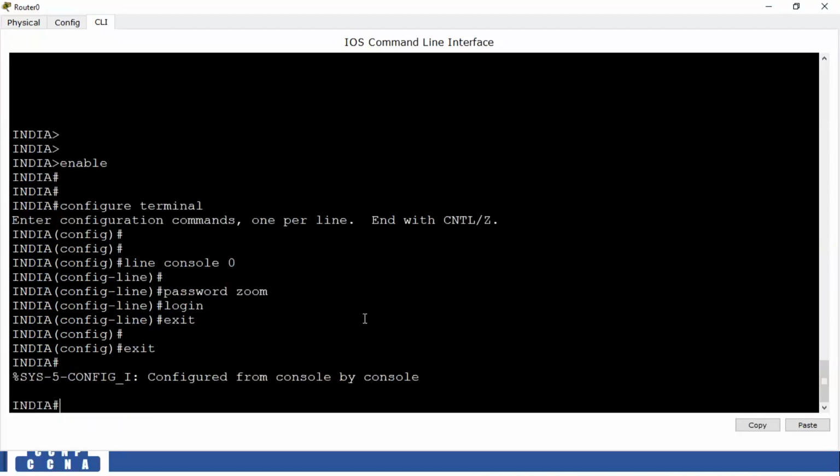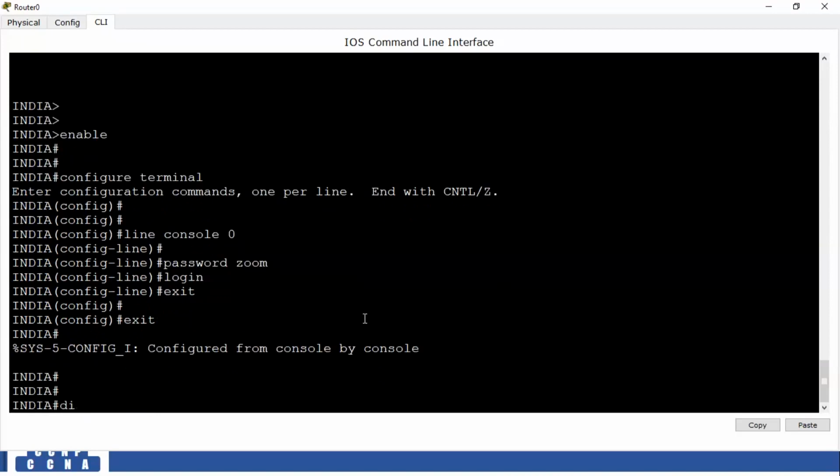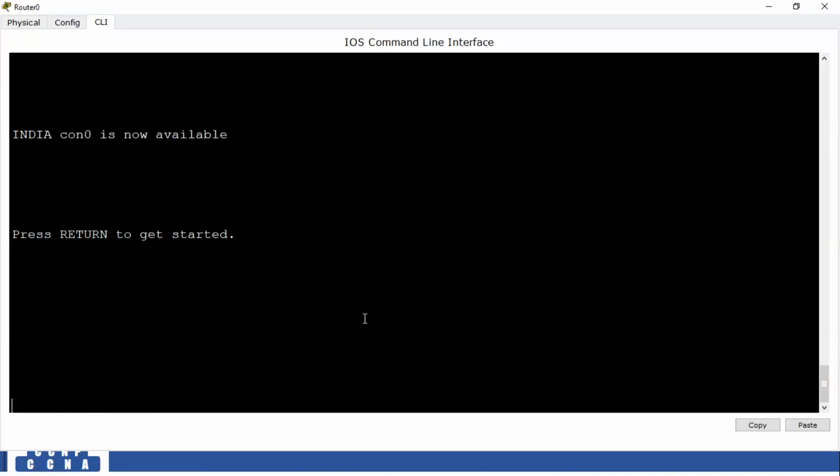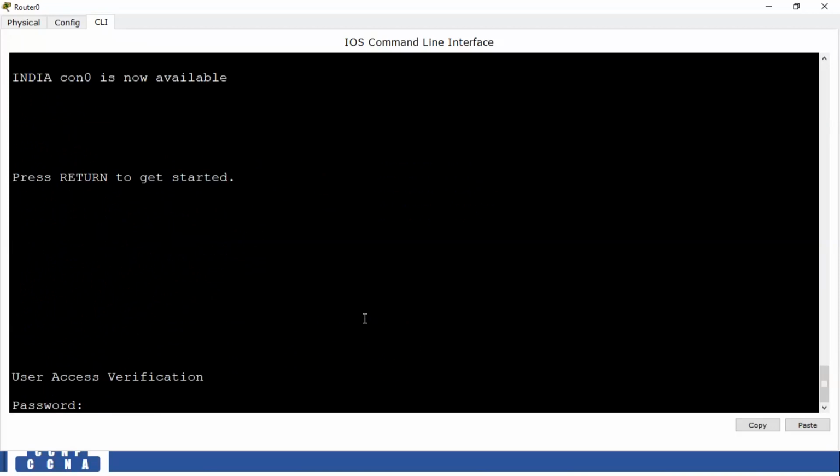So exit from here, exit again, or disable, and exit. Same message. Now login, enter. User access verification. So the router console port is secure now. Only authorized persons can log in, the persons who know the password.